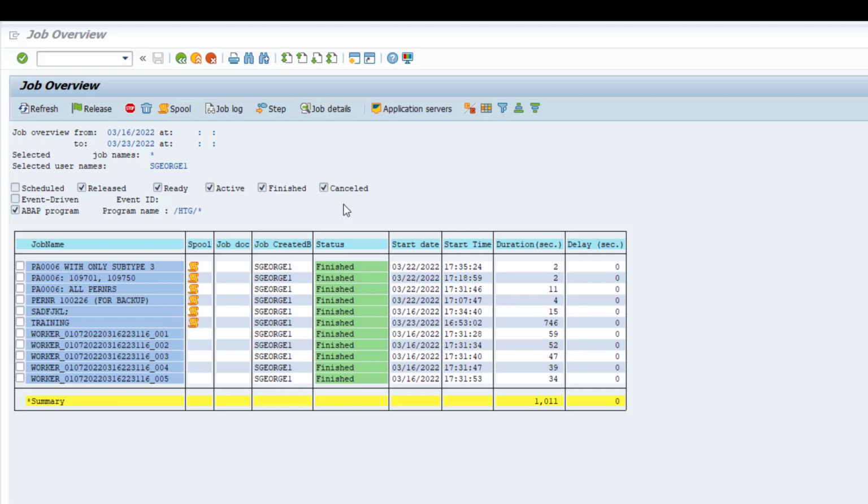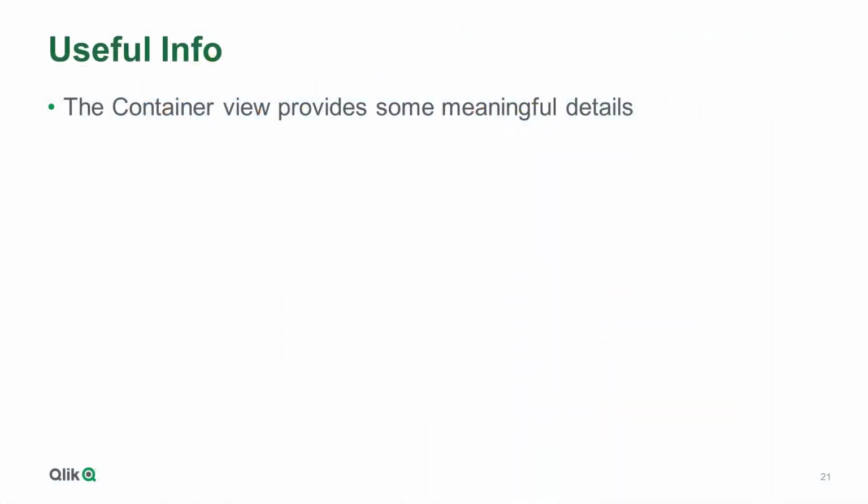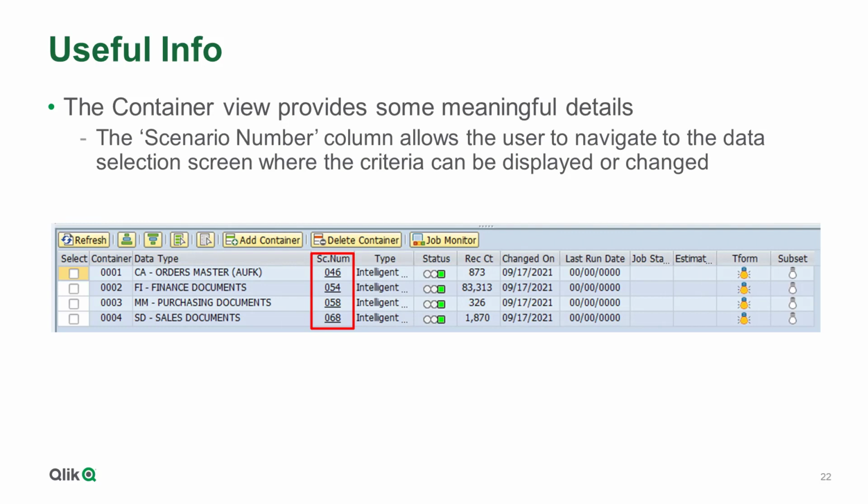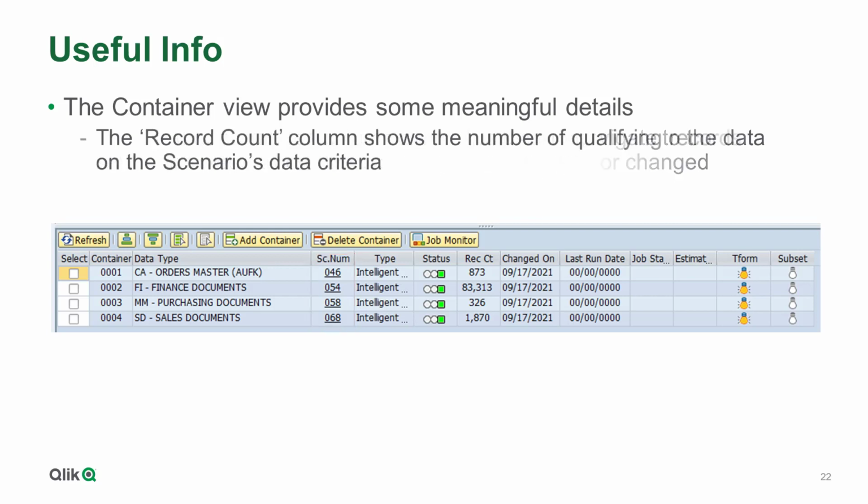Let's return to the presentation so I can share some additional content. The container view of the export control screen provides the user some potentially meaningful details. The scenario number column allows the user to navigate to the data selection screen where the user's criteria can be displayed or even changed. The record count column shows the number of qualifying records based on the scenario's data criteria. The user may determine that the number of records is too high or too low for their use case, and so may need to update their selection criteria accordingly.